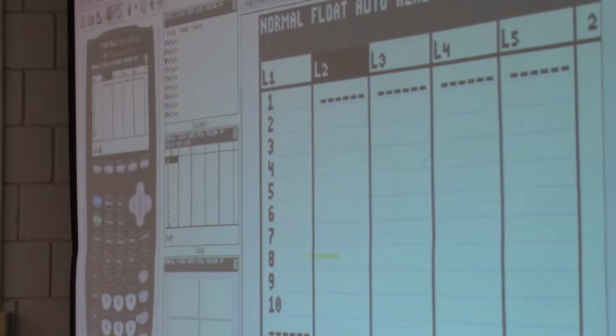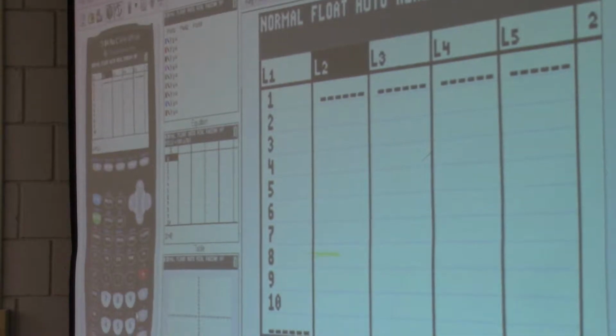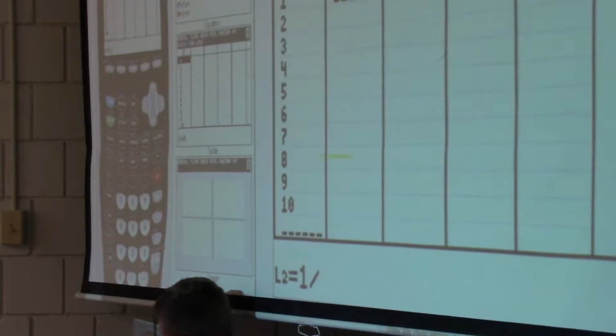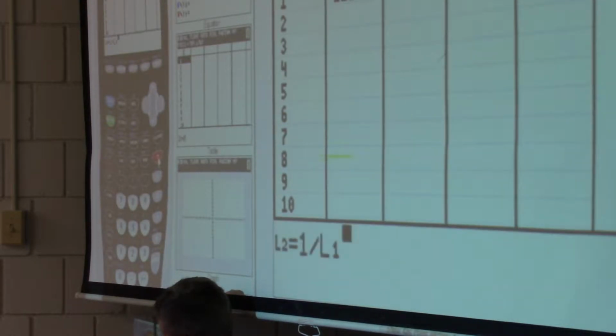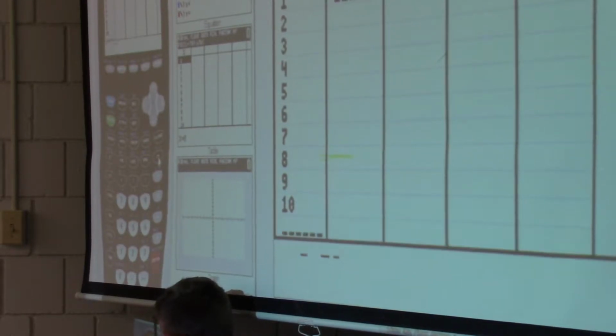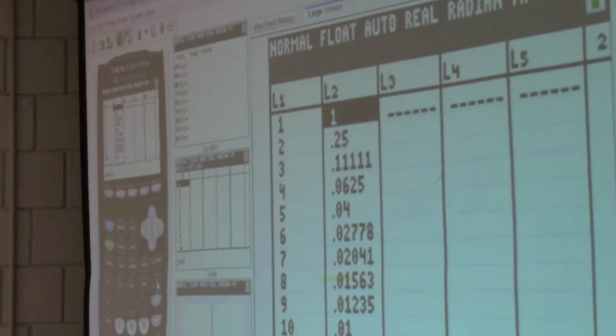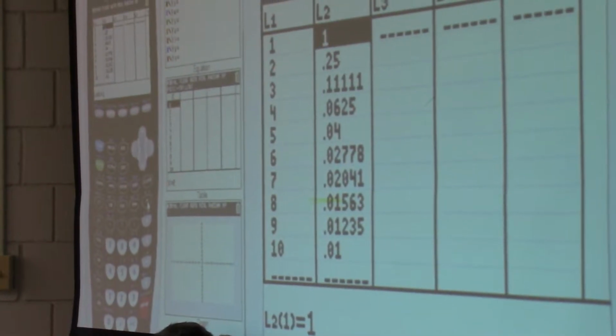1 division bar. Where is L1 on the screen? You got to hit second 1. Does everyone see that? But I want to raise it to what power? Raise it to the second. And what will it do when I hit enter? It's magic. Isn't that cool? So I just wanted to do that.